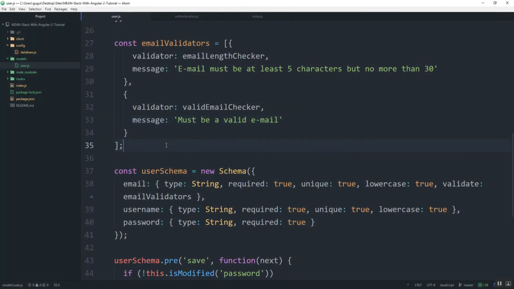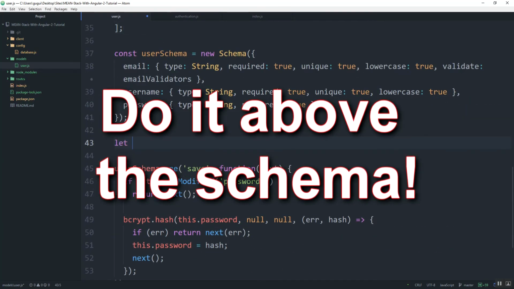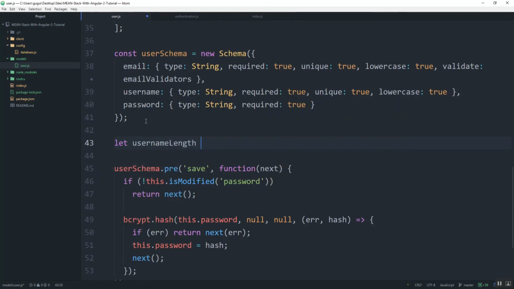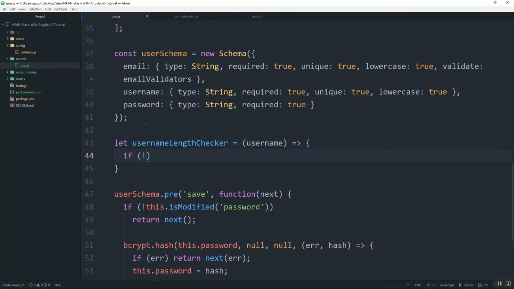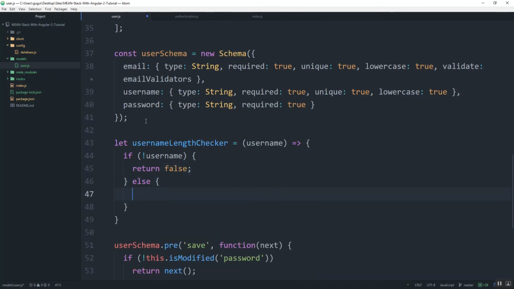So now let's go ahead and add a validator to our username. So right below these, I'm just going to create another one. I'll name this one username length checker. And so for this one, I'm going to say no less than 3 characters and no greater than 15.